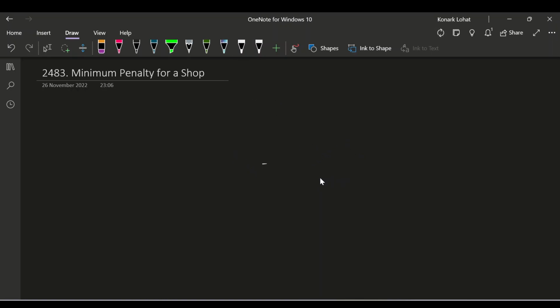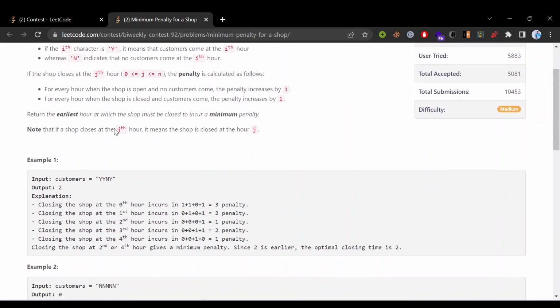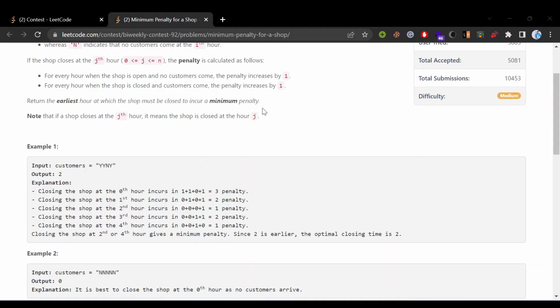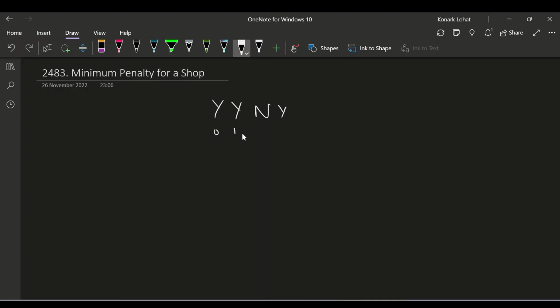Now let's understand it by running some test cases. So we have Y, N, Y, Y, at hours 0 1 2 3. Fine. At this point, what do we mean by Y? It means there are customers in this shop. So this is a shop and there are some customers in it. At this hour there are some customers again, but at this hour the shop is empty, and at this hour the customers are there again.